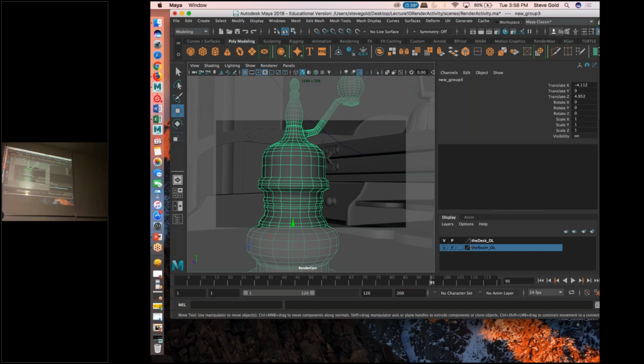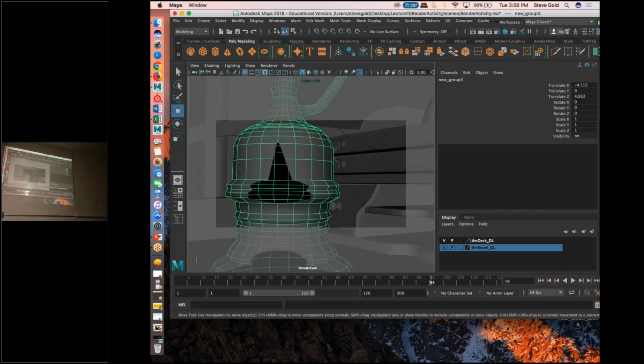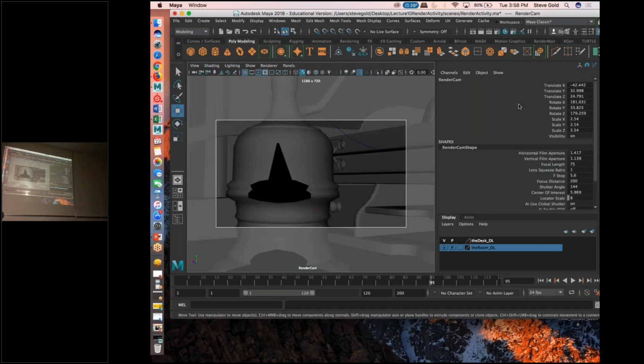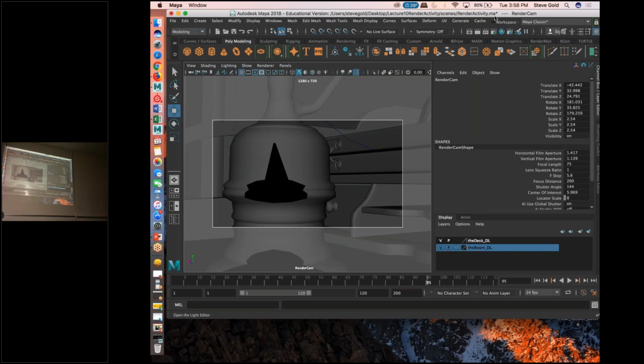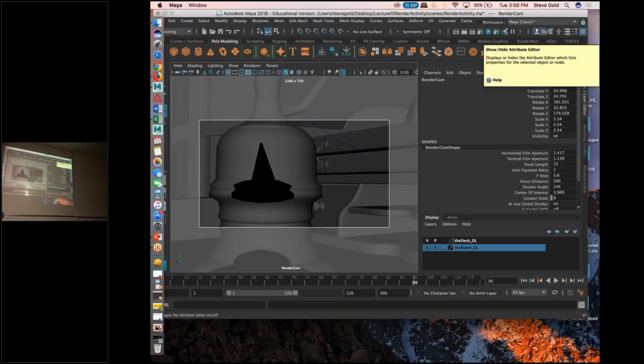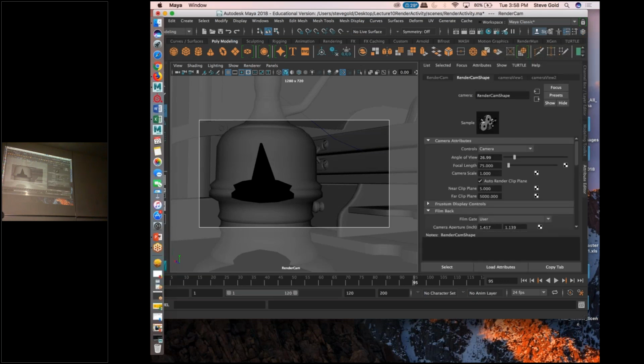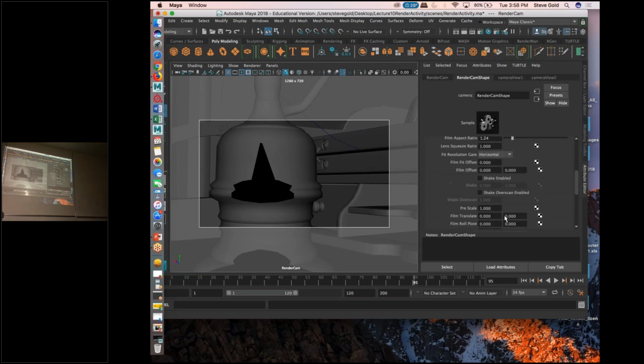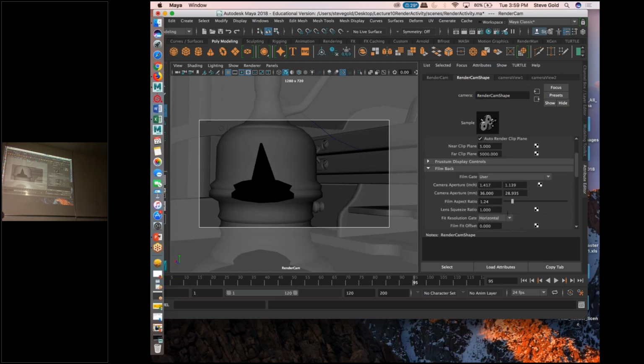So what you want to do is within whatever camera is giving you that issue, and I'll give myself a little bit of that issue, go to View, Select Camera. Now the camera is selected, and then open up your attribute editor, because there's a lot more information in the attribute editor. Let's see, where's my near clipping plane and my far clipping plane? There it is, right here. Near clipping plane and far clipping plane.